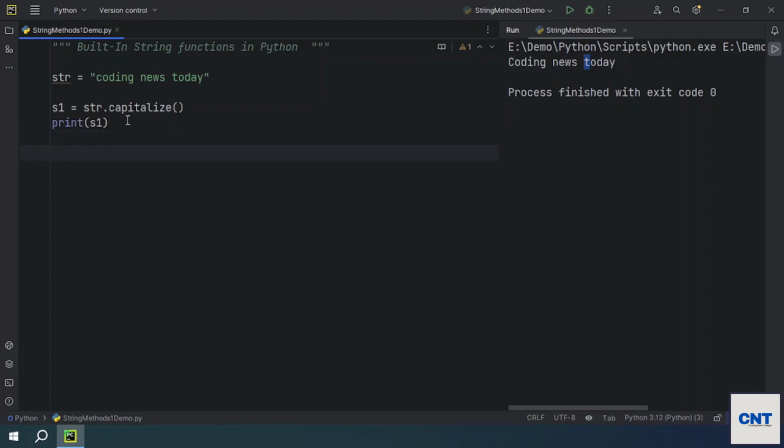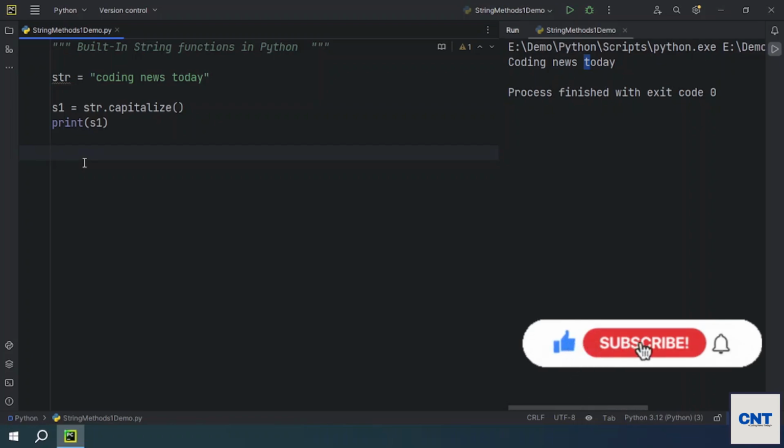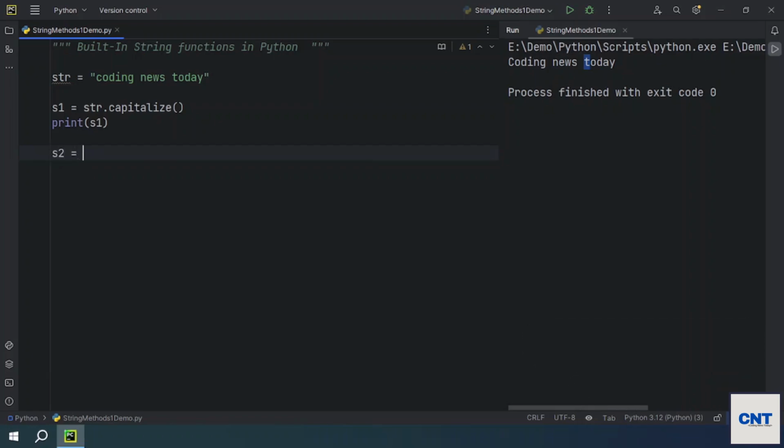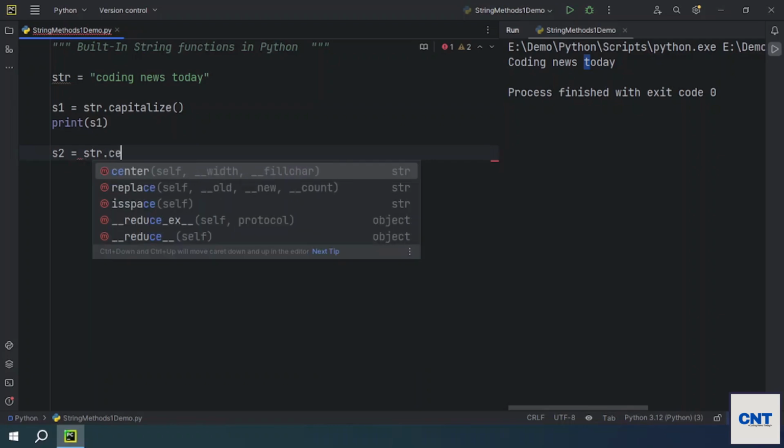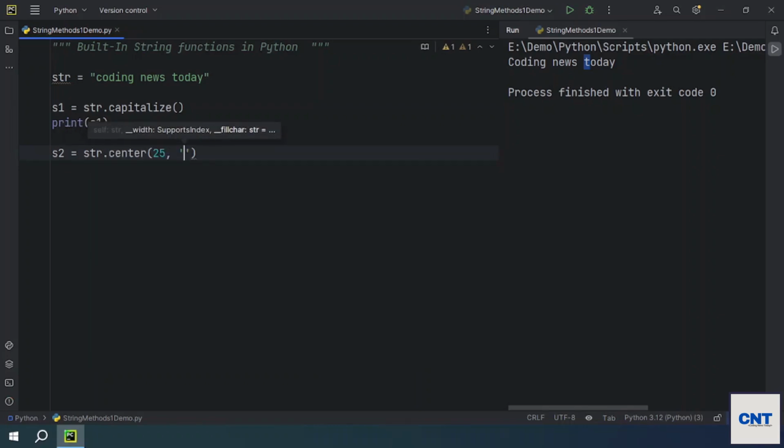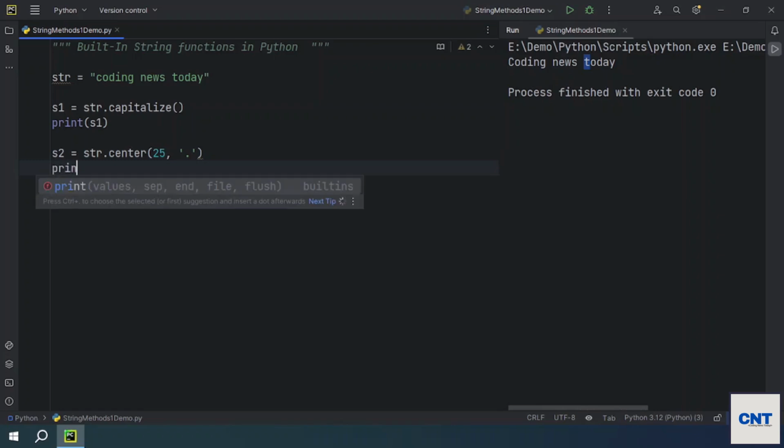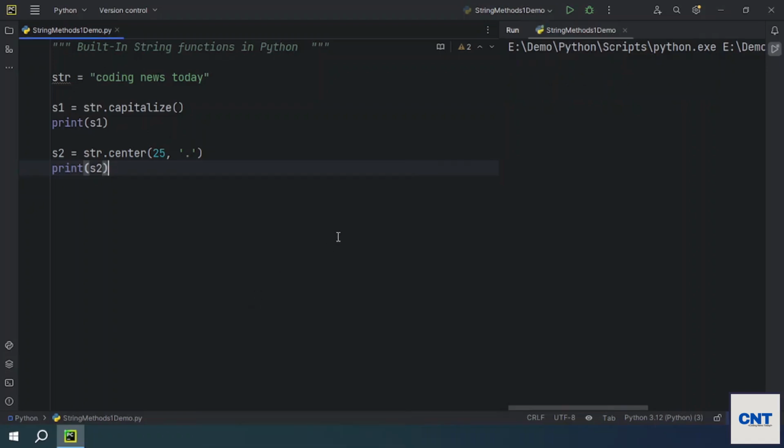For example, we want to put some space from left and right on this string, so we can use the string.center function. So I'll be taking s2 = str.center(25), and as the white space you can consider a dot to be added from left and right. If I print s2, you will see dots on the left and right side of this string. If you run the program, you see we have dots here, left and right.